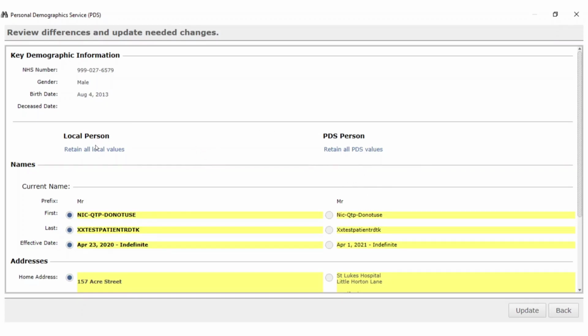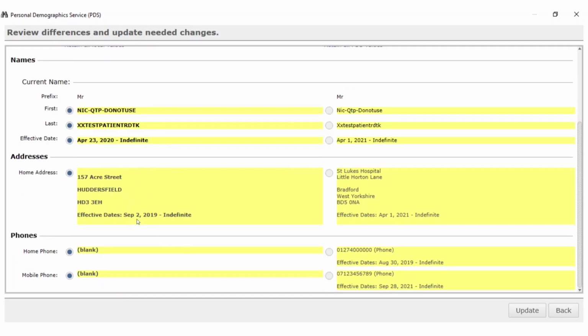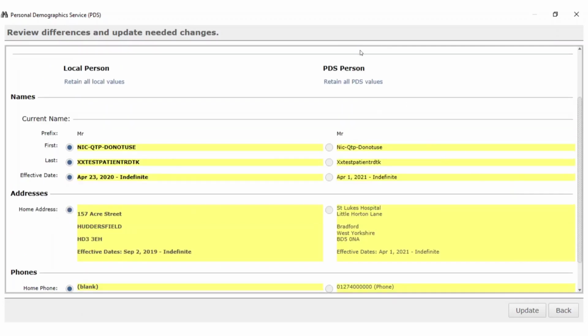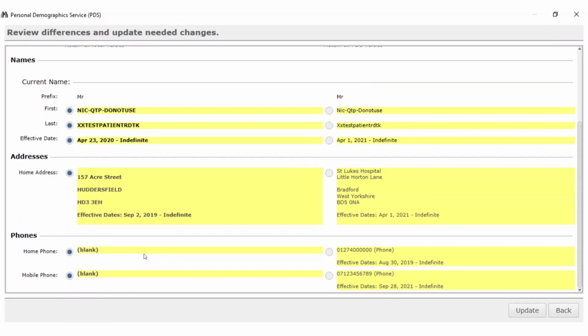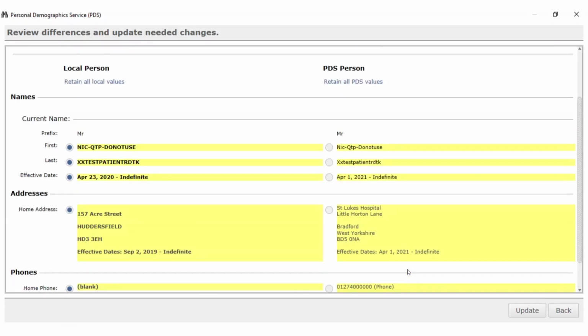At this stage you should be verifying which side is most up to date. So the local person is what the EPR system currently holds on this patient, whereas on the right hand side it is showing what the spine currently holds on this patient, i.e. what the GP has on this patient. Now each of these fields will have a date from when they're effective from. So this is how you can verify which side is most up to date. So I can see that the right hand side is most up to date, so this is the side that I am actually going to accept.